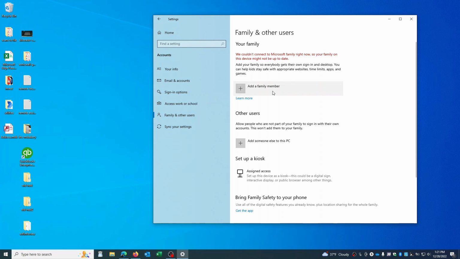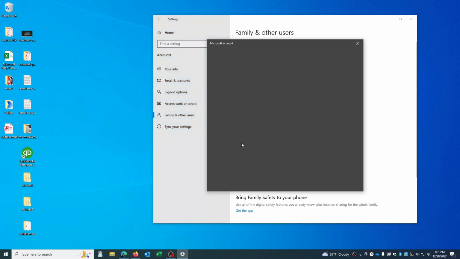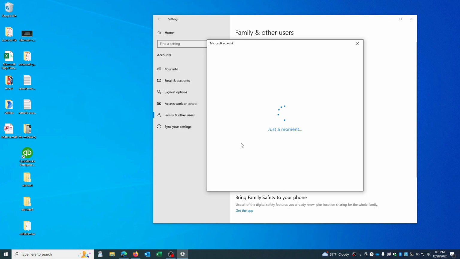This add a family member option is typically something you'd want to use for children of yours that are going to use the machine. If you just want to have an older kid, a late teenager or something, or another adult that you want to keep all their desktop and settings separate, it's a good idea to just have a separate user for them. You'll want to click add someone else to this PC.